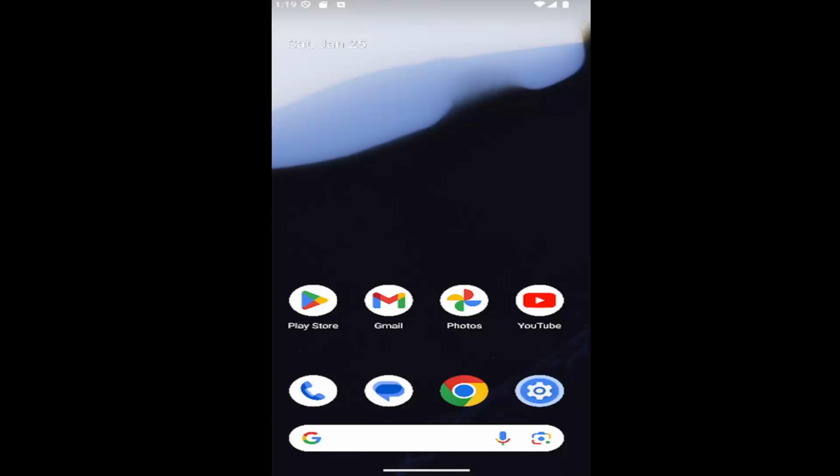In today's tutorial, I'm going to show you guys how to add more languages to your keyboard on your Samsung Galaxy smartphone. So this should hopefully be a pretty straightforward process here, guys. And without further ado, let's go ahead and jump right into it.